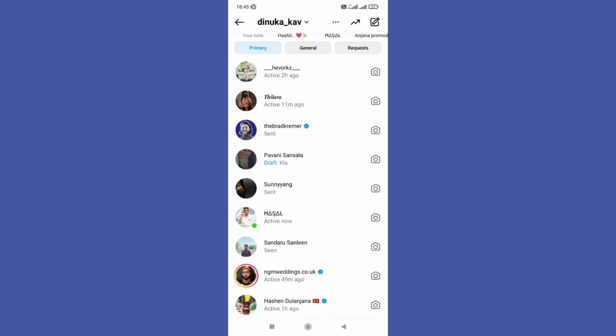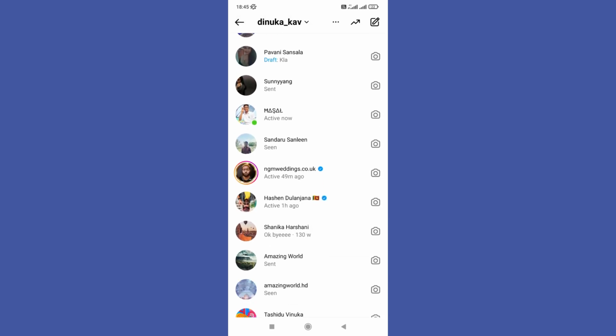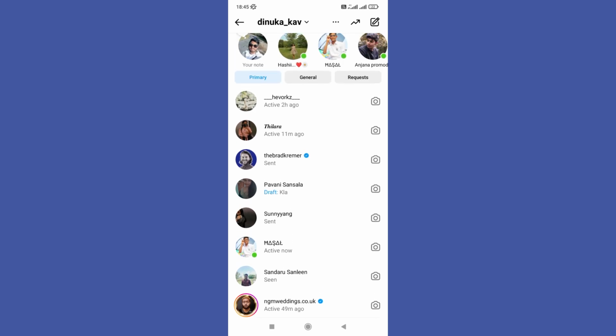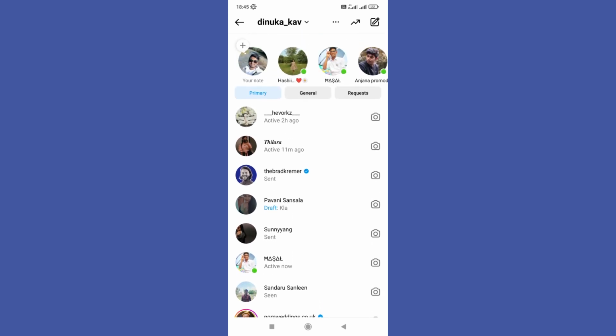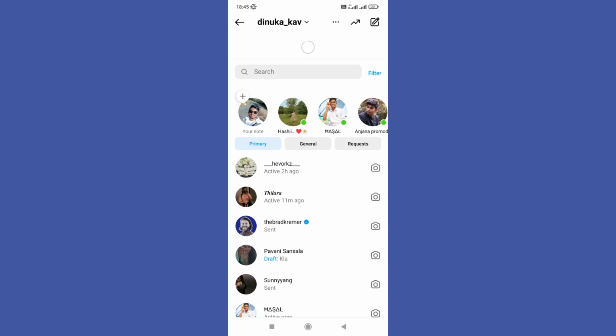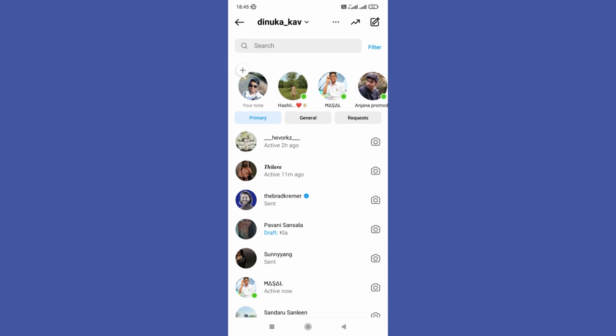Direct messages from the restricted person will be moved to your message requests folder, and you won't be notified when they send you a message. You won't receive any notifications for their comments on your posts or when they are active on Instagram.